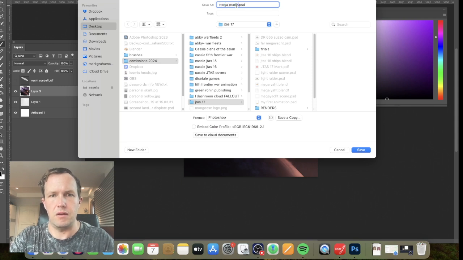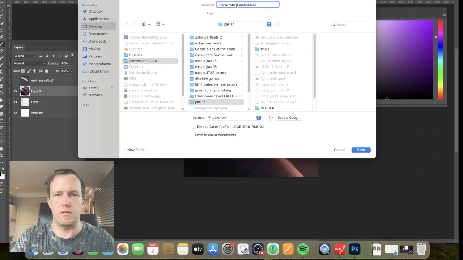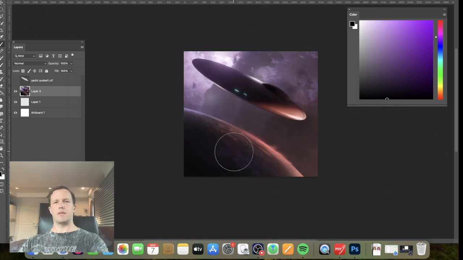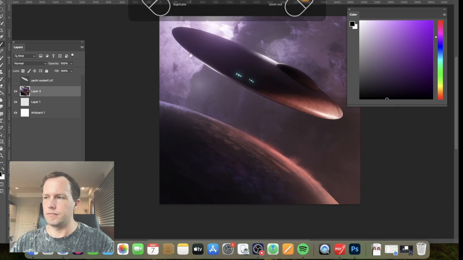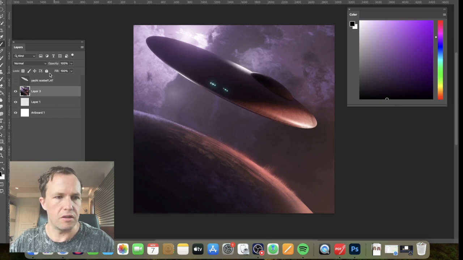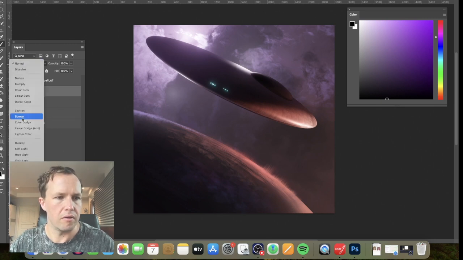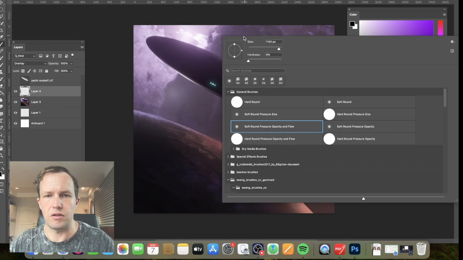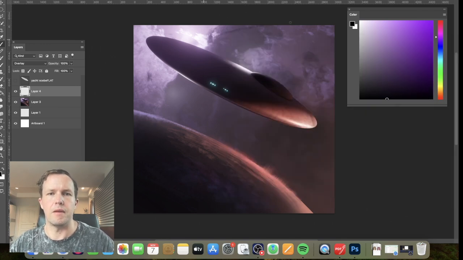Mega Yacht scene. Right, what I want to do now is I might add some stars, bring in some different colours to this nebula up here. So let's use a soft light layer.